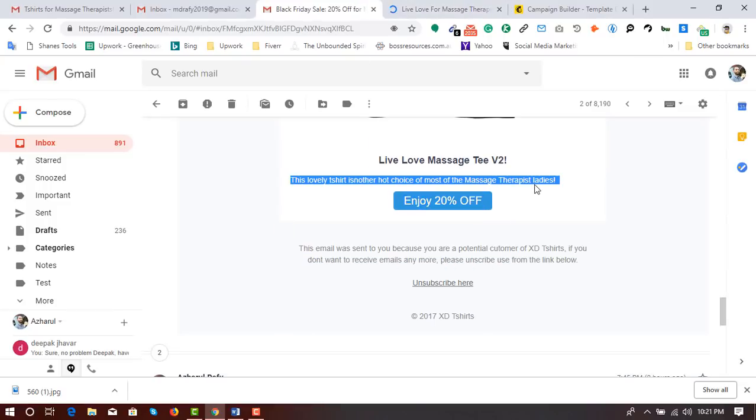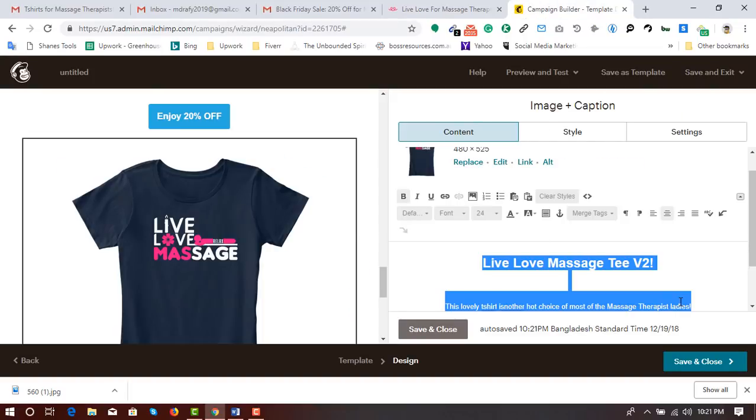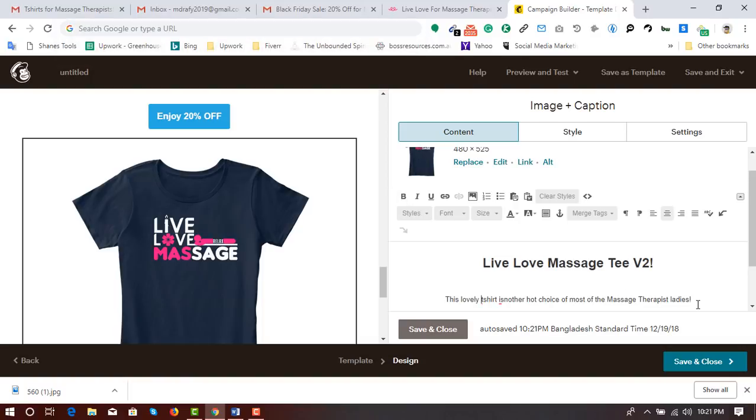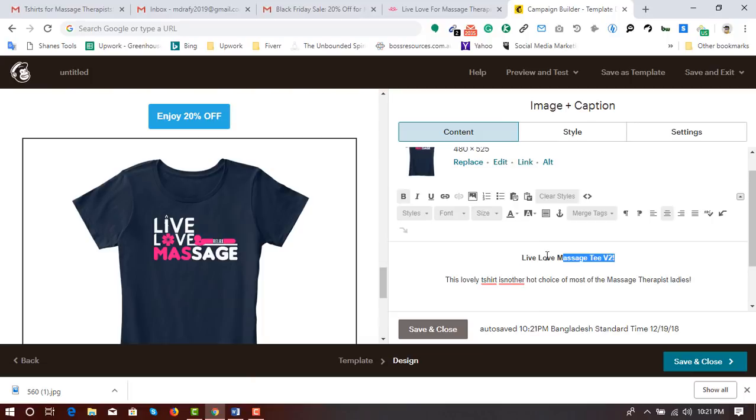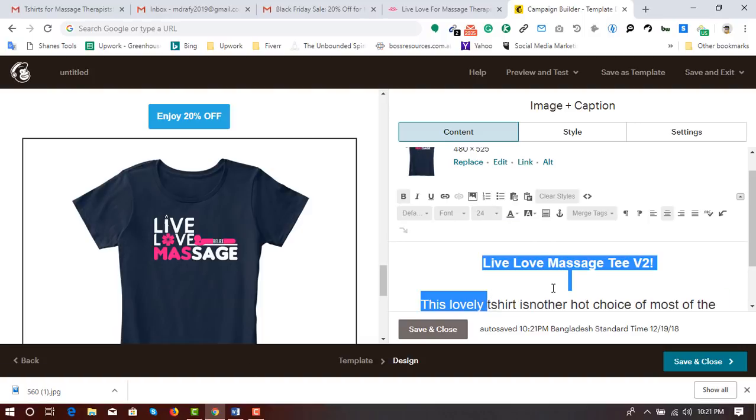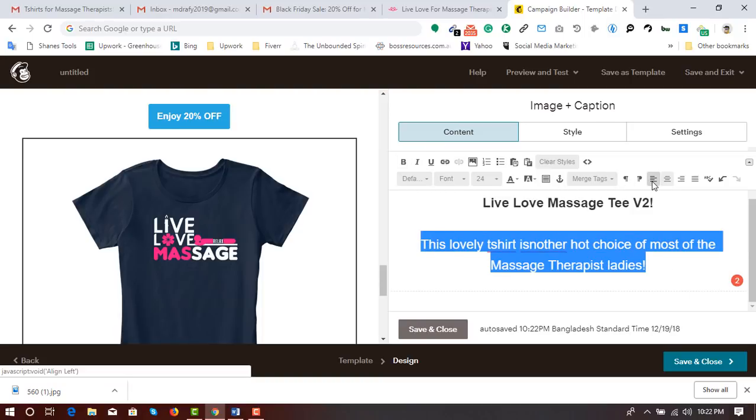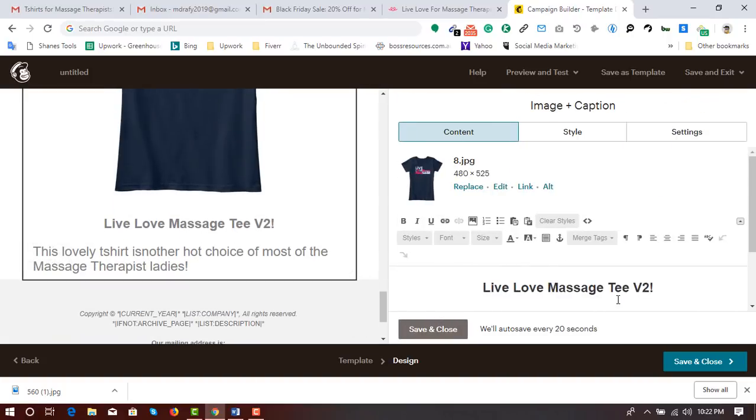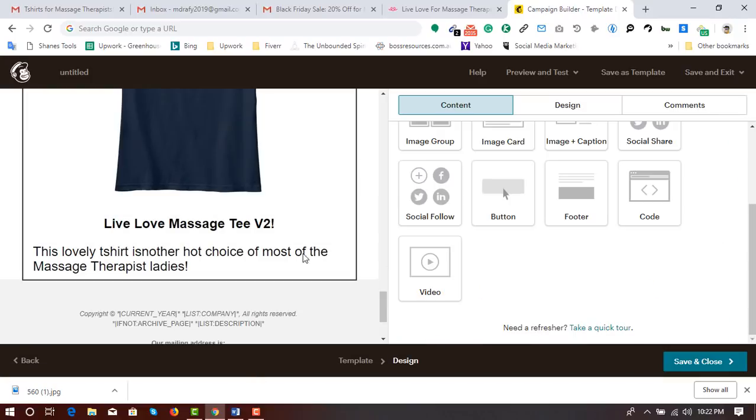Copy this text. Okay, 24. Oops, something is not right. We need to go to 24, and then we need to align left. Okay, and we need to change the color to black. Save.